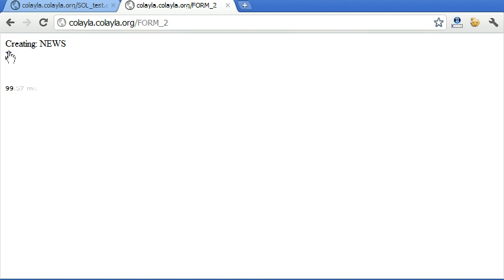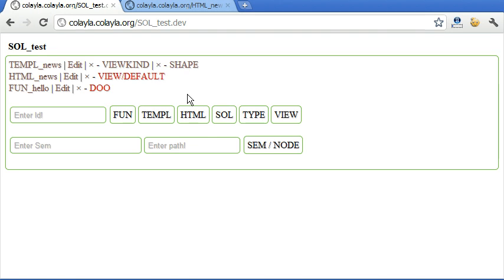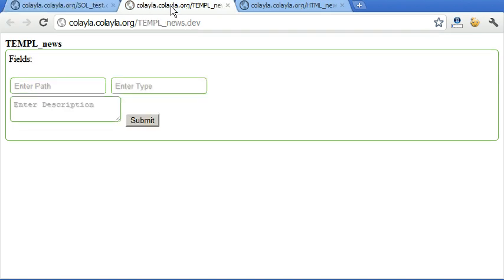And as you saw, the form was empty because we haven't defined what kind of a SEM a news SEM is. So to define one kind of a SEM, we need a TEMPL. To define our news, we need a news TEMPL. And the TEMPL defines two main things. First, how a SEM looks like, so what's the view of one kind of a SEM, the view kind? And second, what is the structure of a SEM, what shapes or what fields a SEM has? So let's start our TEMPL news with defining the shapes.